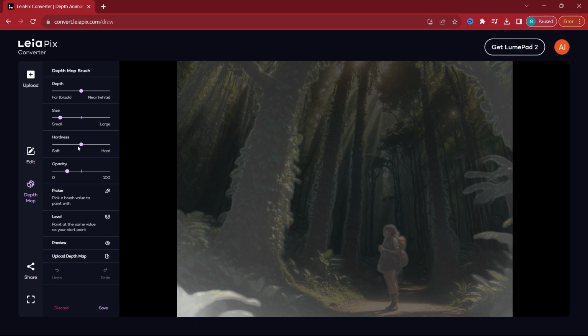Step 4. To set a custom depth map, use the Depth Map menu option. The depth map is a cheat sheet to know what's in front of what and how far in front it is. By default, LeiaPix AI has already drawn a depth map for you, but you can use this brush to paint the area of focus to make your subject pop more.